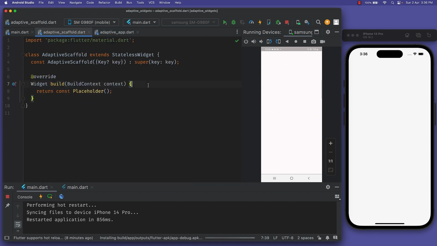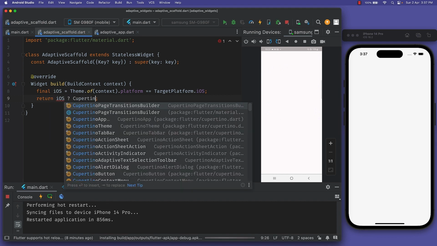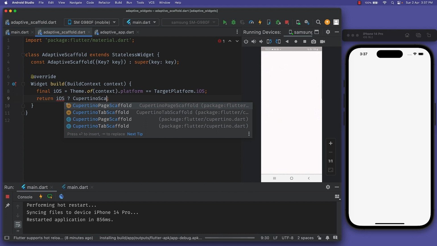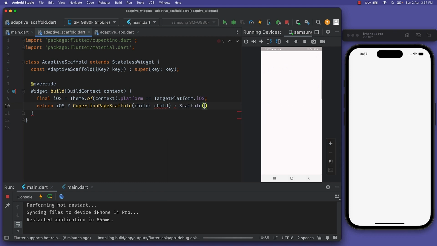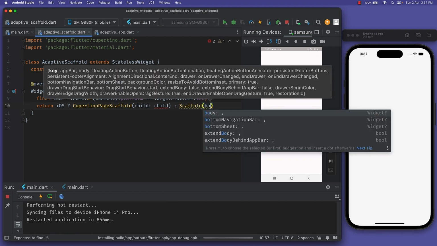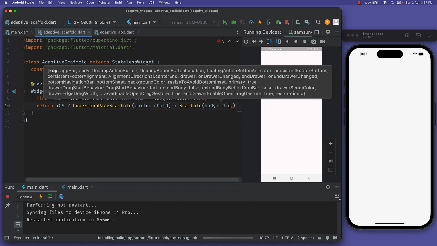You can create an extension and then check whether the platform is iOS or not, and then do the same stuff. So inside this scaffold, we will have, if it's iOS, it will be Cupertino scaffold. Cupertino page scaffold. Basically, there are two types of scaffold. We will see the other one later, and then it needs a child. Similarly, we will have a normal scaffold that we have as of now, and this requires a body. Obviously, it's not required, but we will be providing child to it.